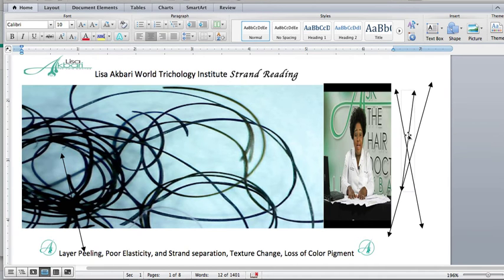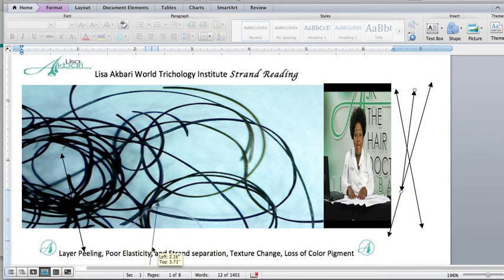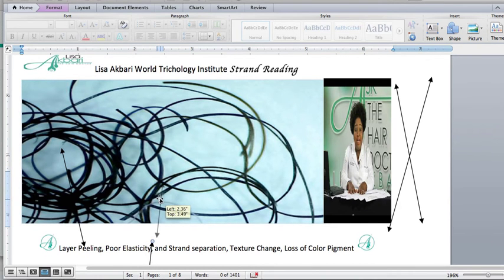The next one is poor elasticity. Now, we'll use another one of our little pointers to show that. Poor elasticity, and we're going to shorten this one just a little bit. Let's get it up here. Here we are. Poor elasticity is, and I have another image of poor elasticity in a 200x. This is when you're going to begin to have the cortical fibers exposed, and the strand itself is not going to be able to stretch without breaking.